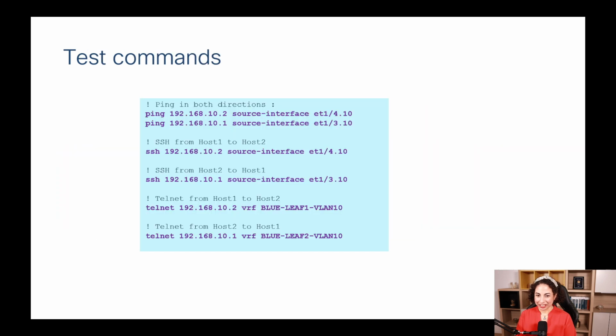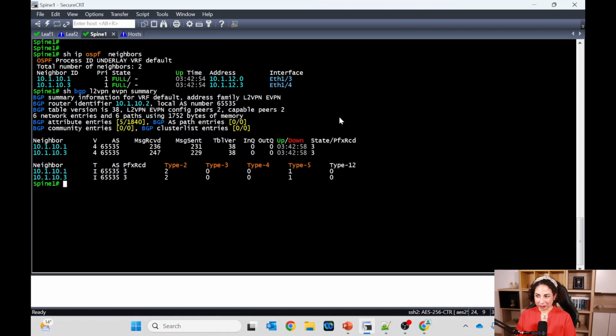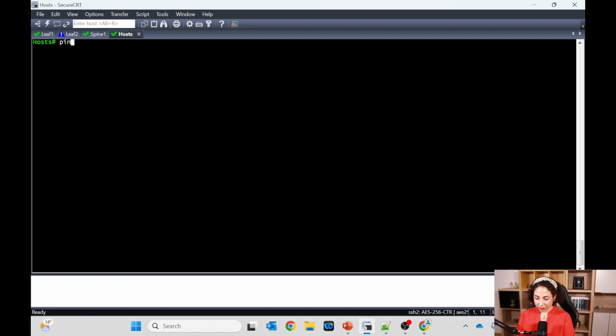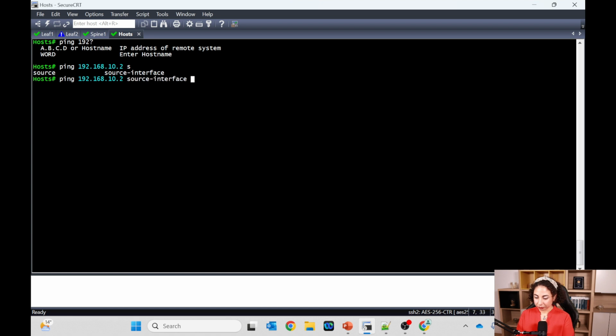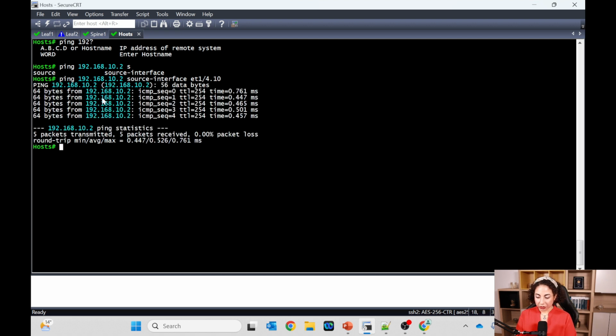So let me see. Oh yeah, indeed, I cannot copy paste from here. I should have thought of it before. It will not help me to have the commands on the PowerPoint, so let me type them. Let's go to the host and do a ping .2 from the source interface. So here I am pinging the .2 from 4.10, which is the interface connected to LEAF1.